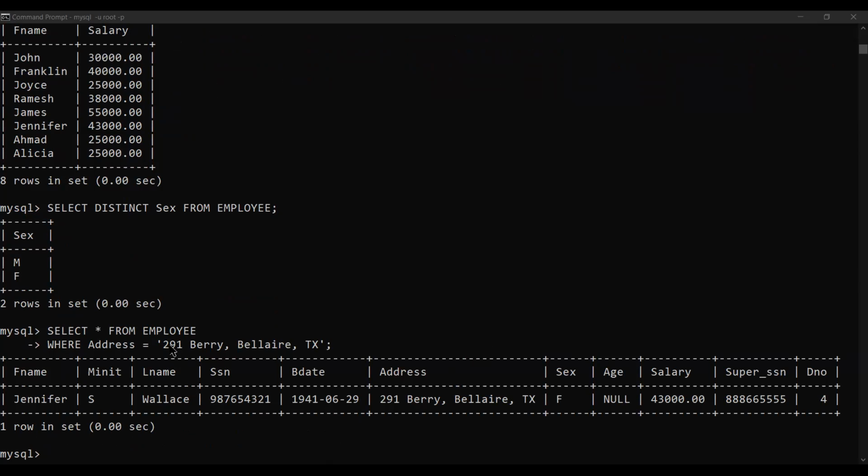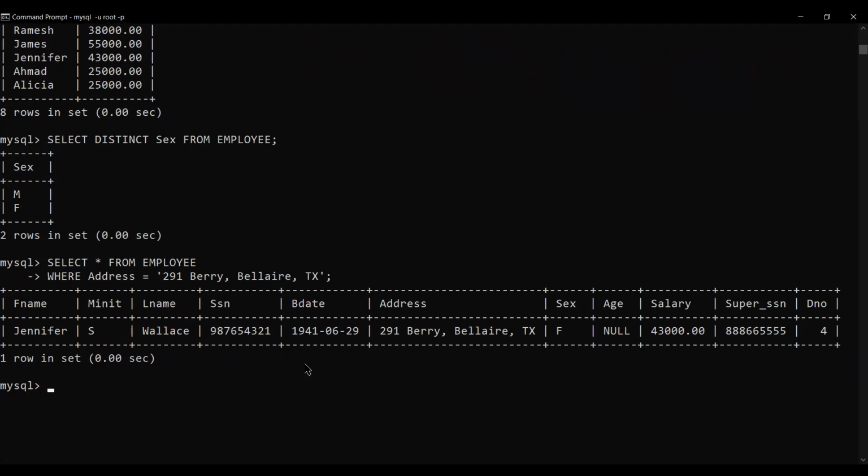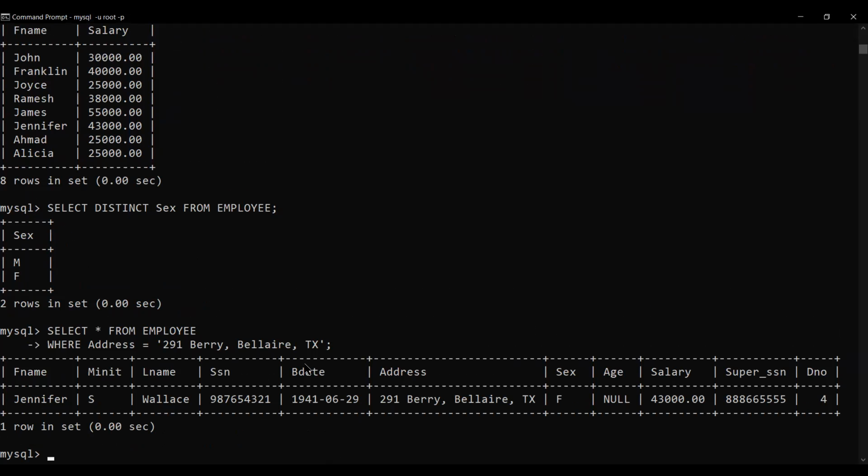Where the address matches, it gave all the details. Likewise, we can do some filtering.